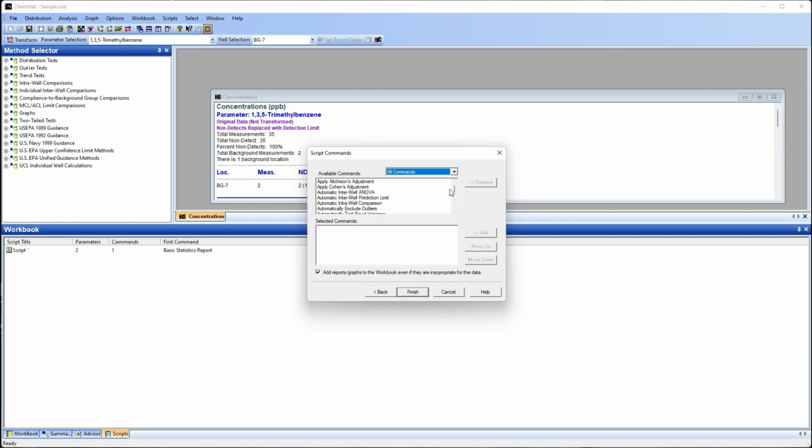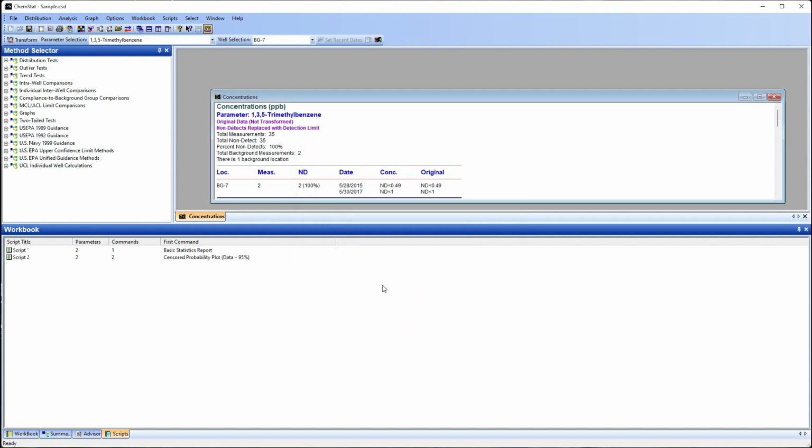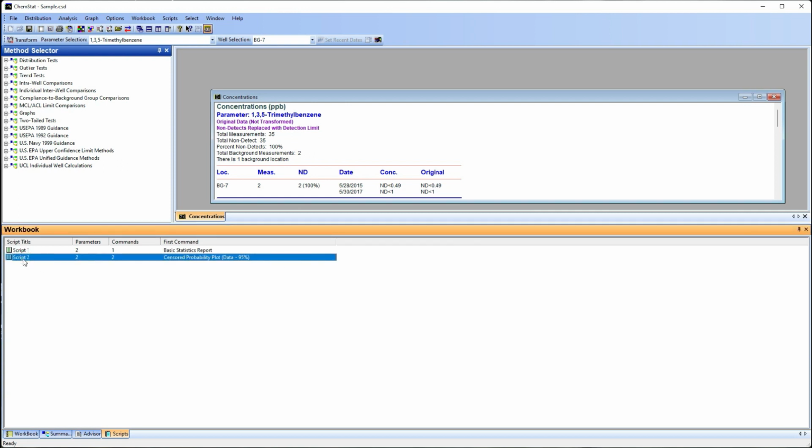Here are all of the available commands, reports, and graphs that you can create in ChemStat, and they are further divided by the available confidence limit, such as the probability plots, which can be run at 95% or 99% confidence. So let's just do a probability plot graph. I'll do one at 95 and one at 99. So this script is going to generate two probability plots for two parameters.